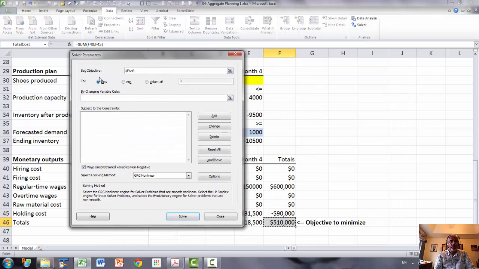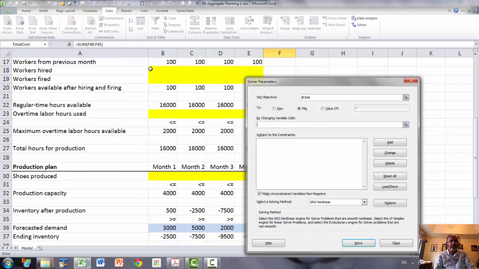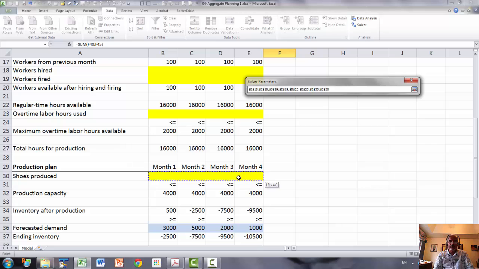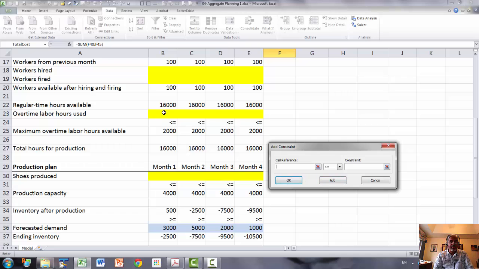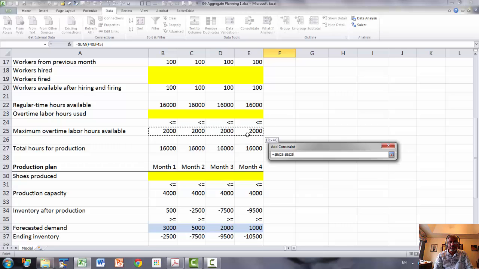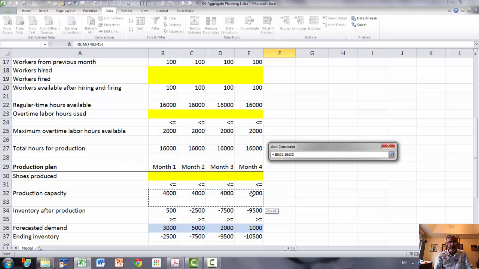So now we can go to solver. We want to minimize that, and the changing cells are workers hired, workers fired, overtime labor we'll be using, and how many shoes we're going to produce. The constraints are overtime labor should be less than or equal to the overtime constraint, and shoes produced must be less than or equal to the capacity.